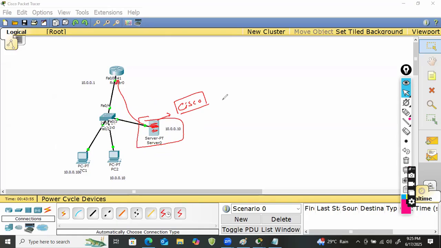Punit, I mean, we can download it on the router as well, but I guess the router has low memory as compared to the TFTP server. First of all, that is why we will do this thing. Directly on a Cisco device, it can't be downloaded, right?